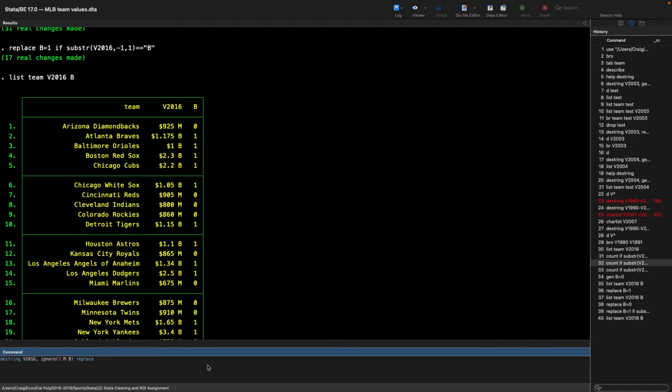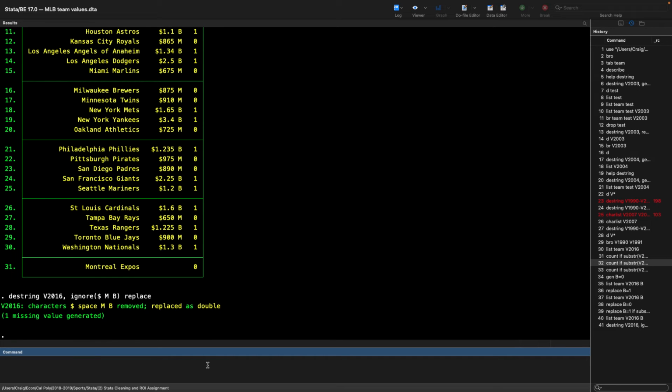because I'm confident we're doing the right thing. Stata removed a dollar, it removed a space, I told you that was a character, M and B, and replaced them as double. That is also a numerical storage. It has the most number of decimal places possible. It's called double precision. It's the most precise numerical variable you can have. I'm not exactly sure why Stata chose that here because we only have a couple decimals. It's unnecessary, but it's fine. We'll keep it. Now let's take a look at what our data looks like now. I'm going to list the team, 2016, and B again.